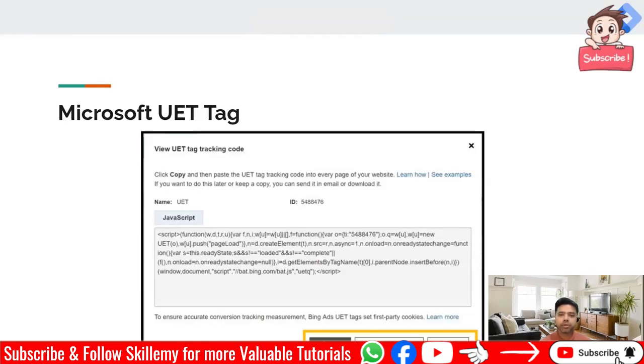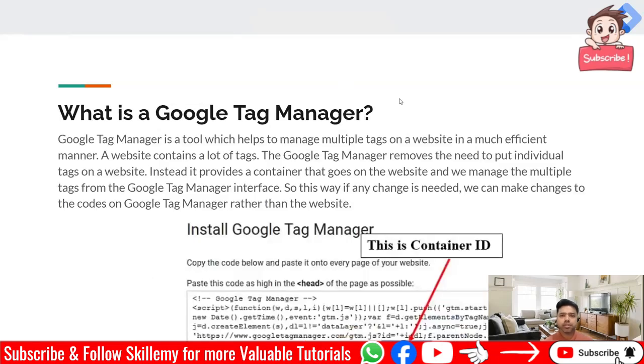Now, just to understand what is a Google Tag Manager, this is a tool created by Google, a platform which helps to manage multiple tags on a website in a much more efficient manner. So if I have a website where multiple tags are implemented, this tag manager can help us to manage them in a much more seamless and easier way.